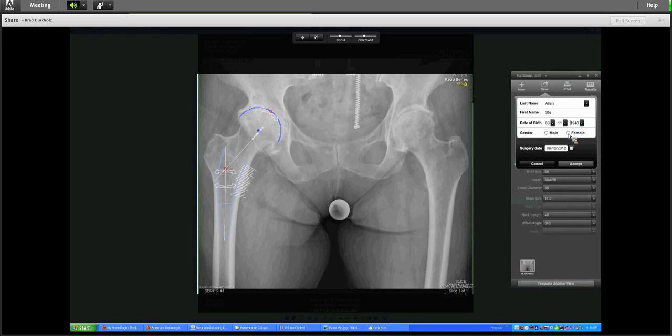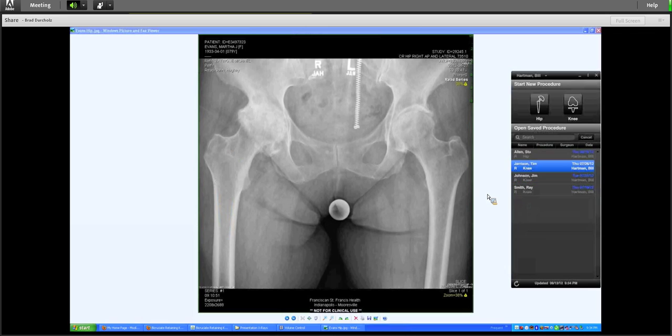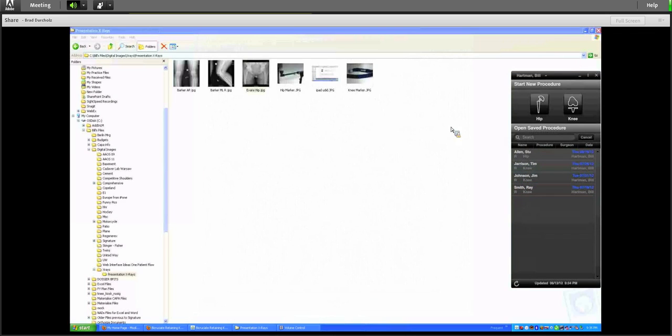And in this particular case, it's Stu Anna. I'm going to click Accept, so I just put in the date of surgery, the basic information. Now the system gets loaded back up, and everything is now back in line for yourself and for your surgeon to be able to review these cases.